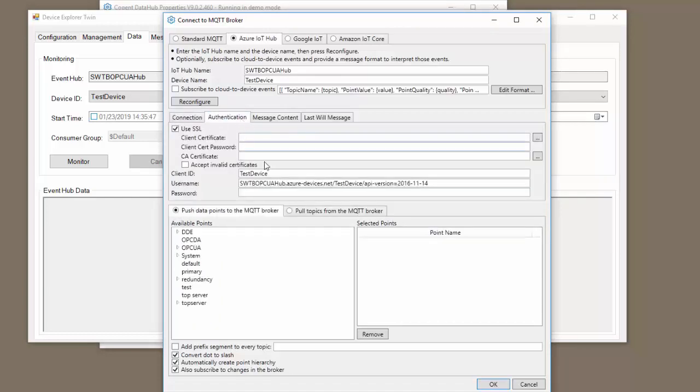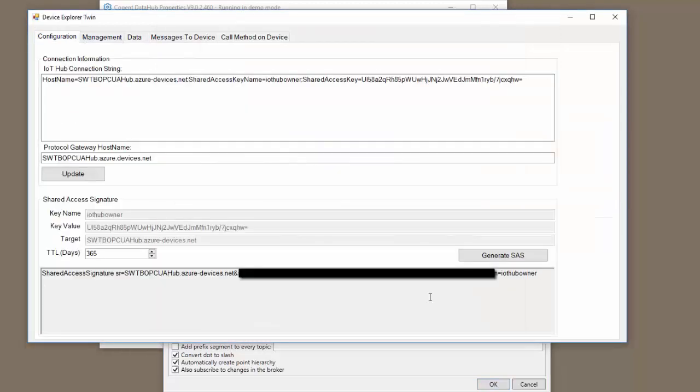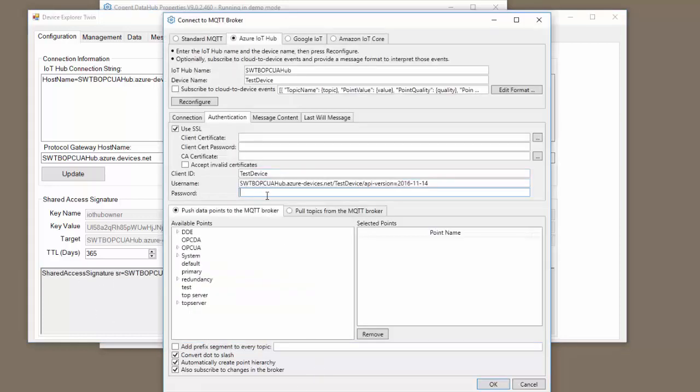On the authentication side, you can see we have our client ID and our username, but we don't have a password yet. The password can be found by going to the configuration section and generating an SAS. In this case, this shared access signature is good for 1 year. I'm going to copy this, and I'll paste it directly into the password section.